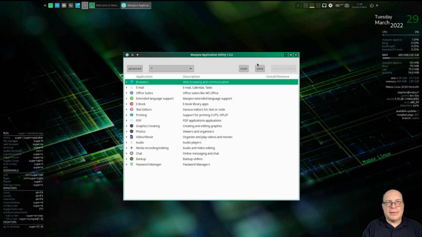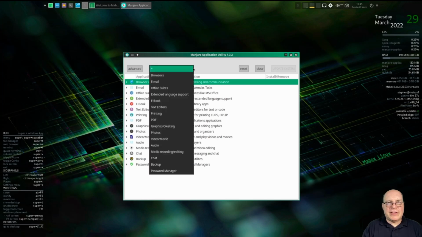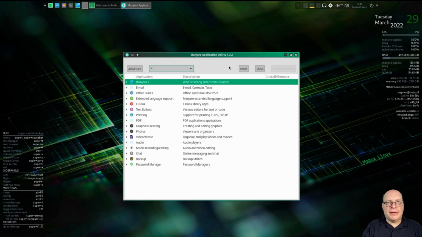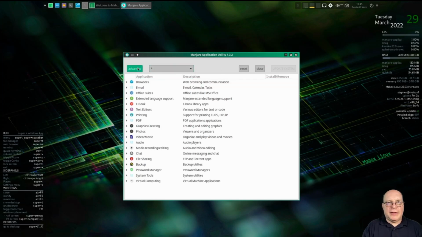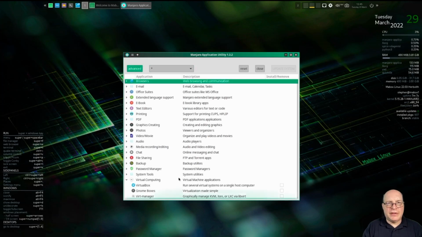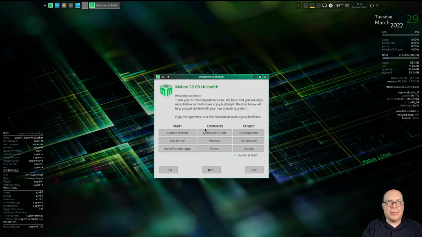All right. What's this asterisk? Oh, okay. Interesting. Different things. If you click on advanced, you get additional virtual computing options here. I'm using Virt Manager for this KVM. Can't recommend it highly enough. It's a super performant virtual machine management system.